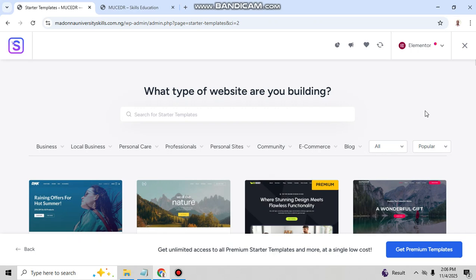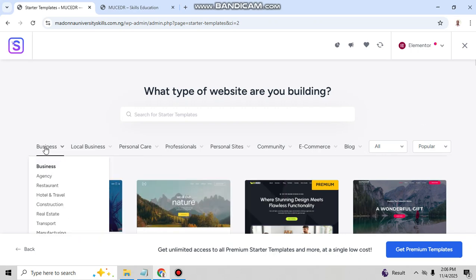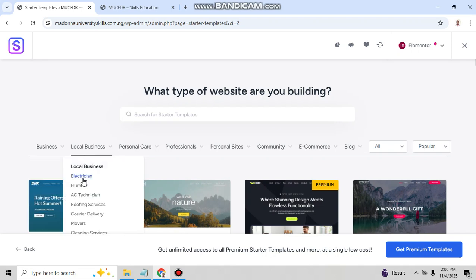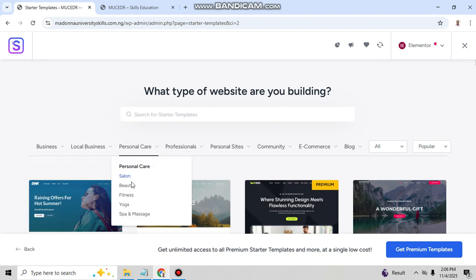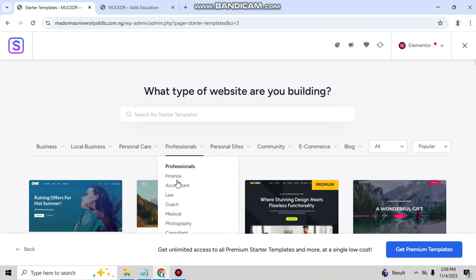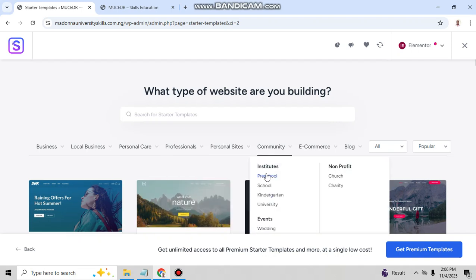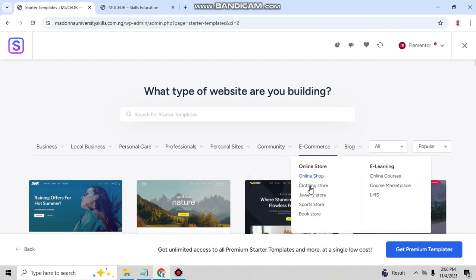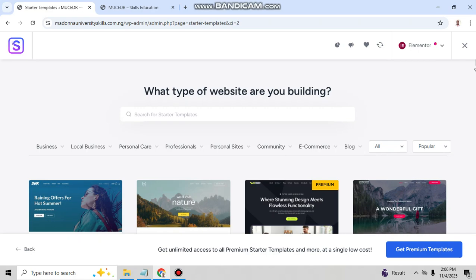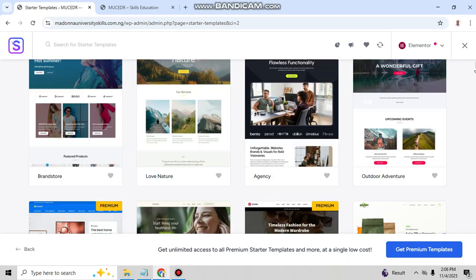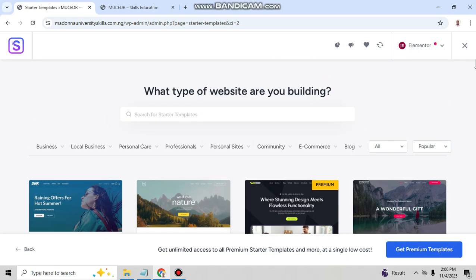This already made site, you need to select the type of site. If you come here, you see business, agency, restaurant, hotel, and travel. This one is local business. This one is for foundations. This one is for professionals like finance, account. This is personal site. This is for community, preschool, school, kindergarten, university, and e-commerce themes. So it is here you need to select the type of template you need to start the work.